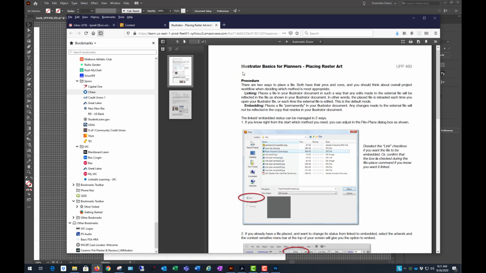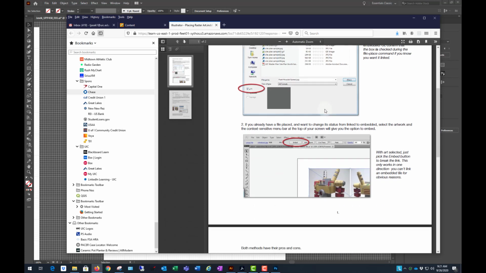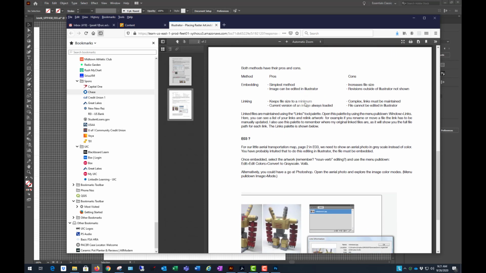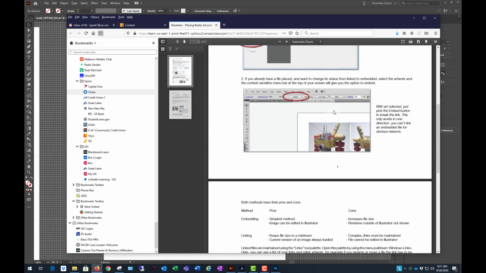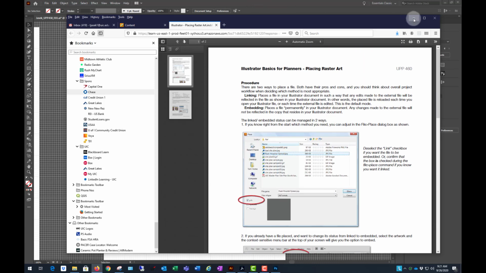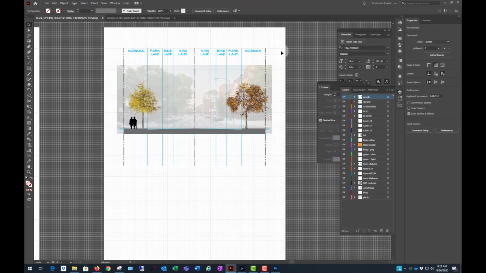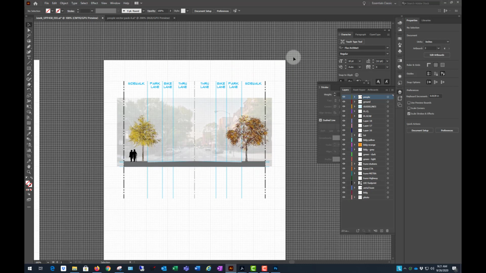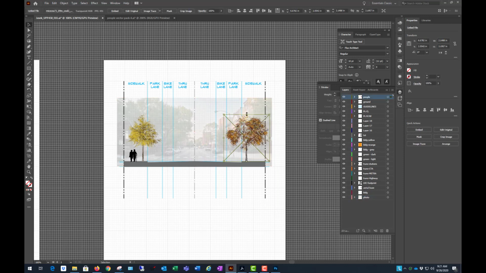Take a look over this idea of placing raster art, this little sort of memo. It's a good shorthand thing about when you're placing art inside of Illustrator. One of the key things and where people go wrong, now that we're working from home, actually, funny enough, here's one problem that we don't have, is losing assets on the lab computers.